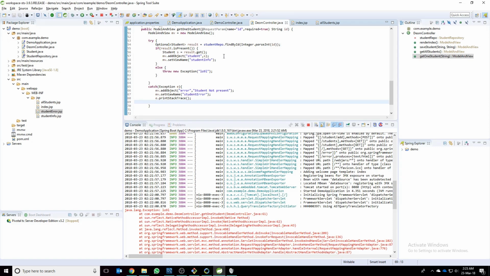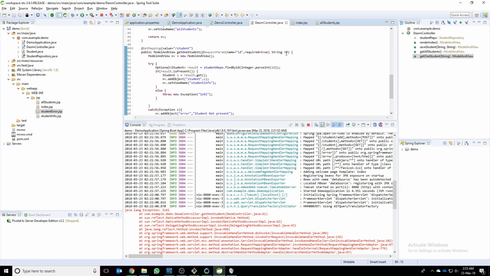Another part, now let's say I want to do something like this. Instead of an ID, let's say I want to have findByEmail. I'm going to call findByEmail and pass in the email. I'm going to call it email as well.